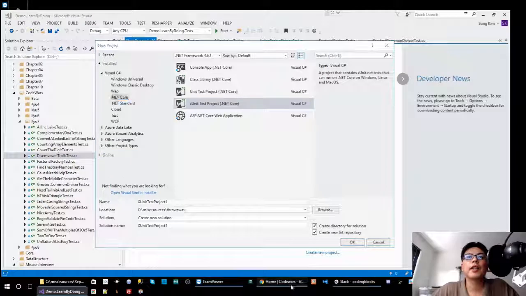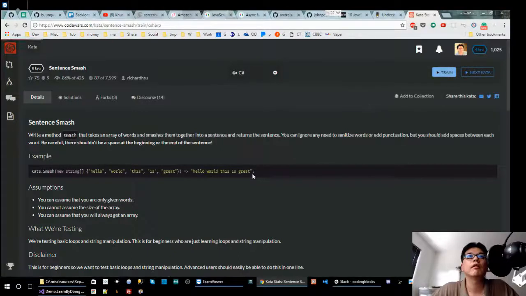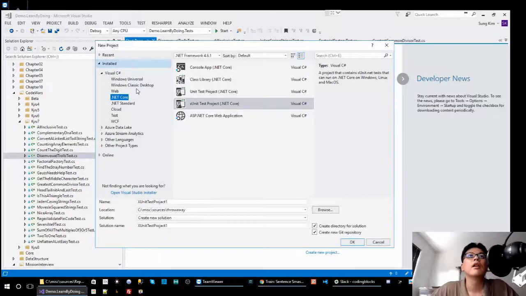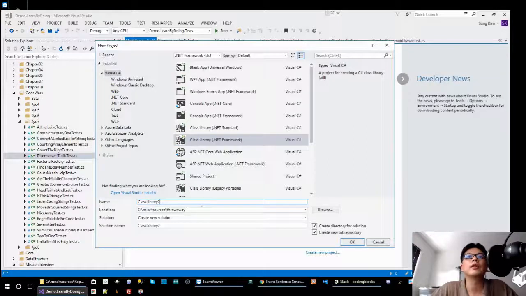On CodeWars.com, they actually use NUnit. So I'll try to set up a project using NUnit. But NUnit doesn't actually support .NET Core 2 yet, so I'm going to have to use a regular .NET Framework class library. Let me name it, and then make sure that you check the new Git repository so that we can commit it to GitHub easily.